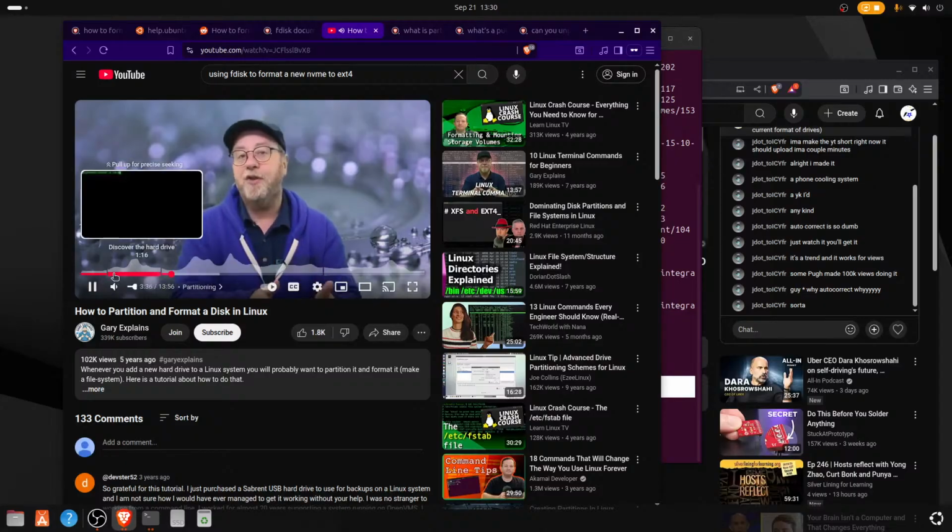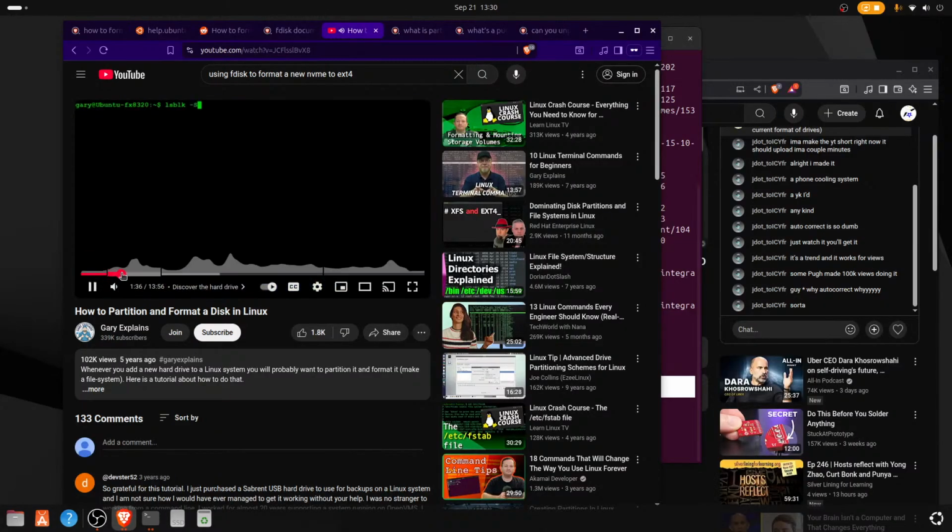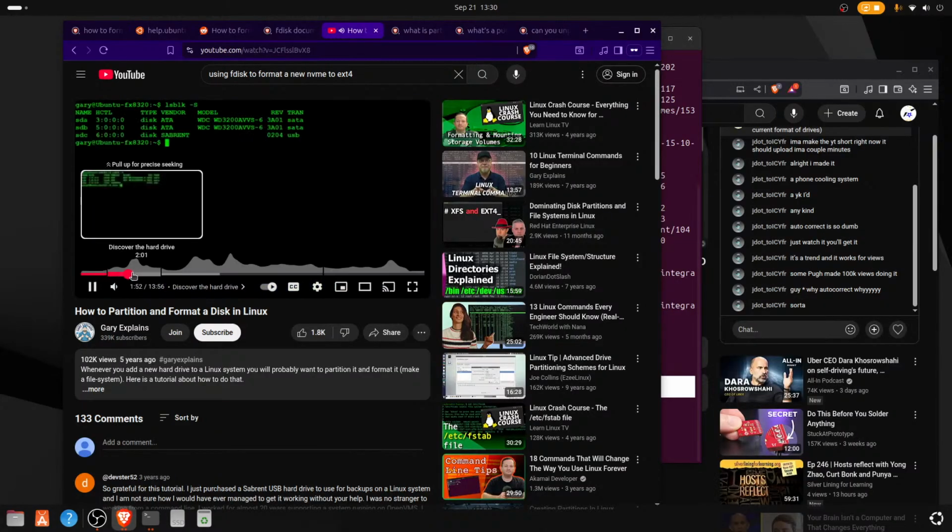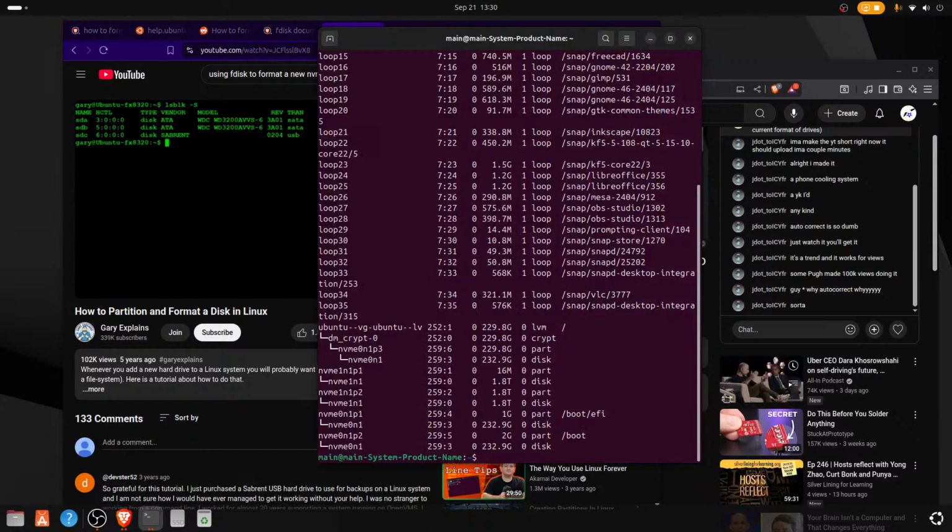Separate partitions, one for the operating system, one minus big 88. That way, there are a couple other ways of doing it. Another way would be to do sudo, super user, fdisk.